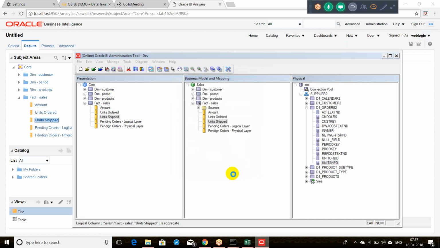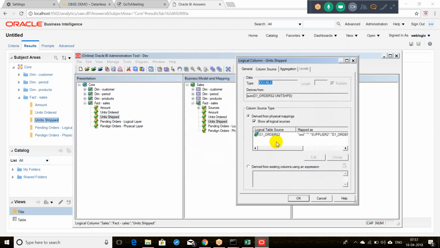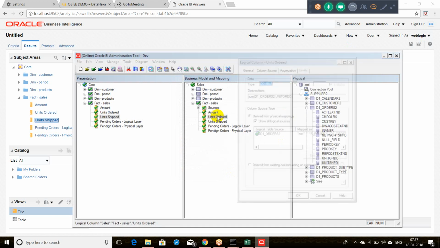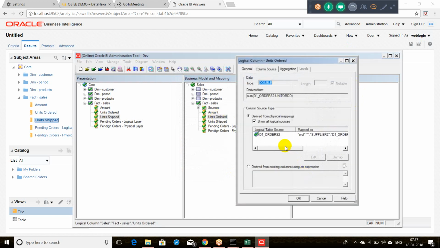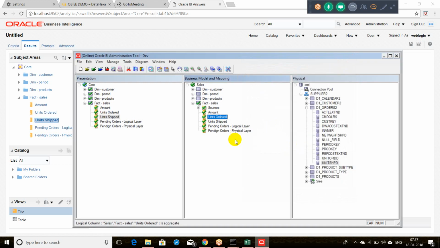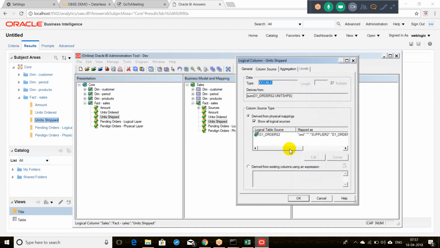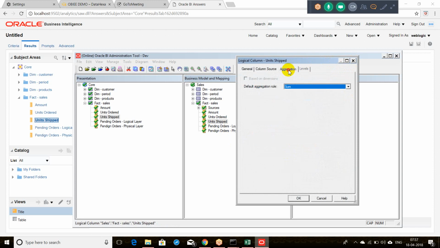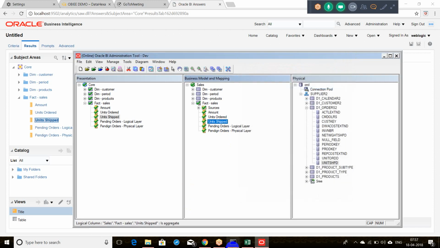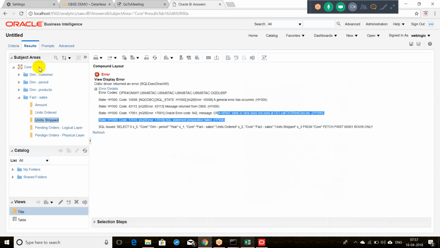I'm just trying to analyze why the report is giving an error. Both are having supply to D1 orders and unit order. Unit chip is also having supply to D1 orders unit chip. Then why is it not giving... one second, I have one question.